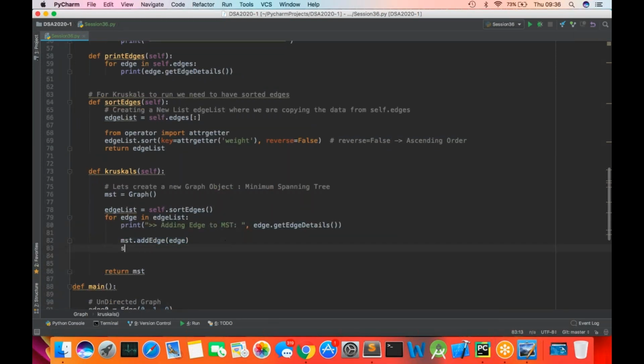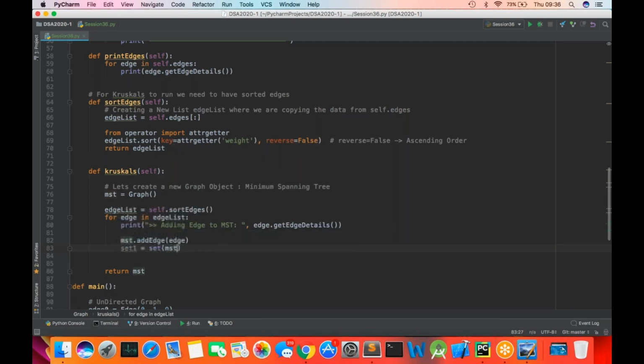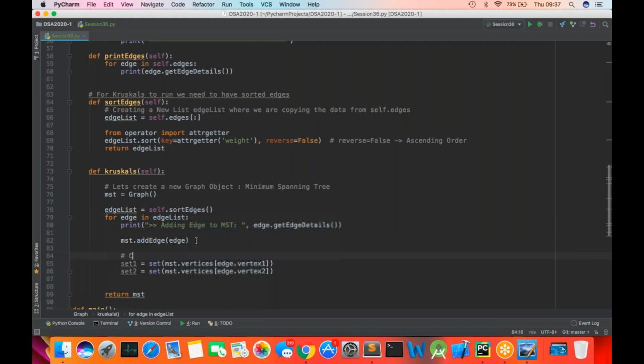So what I will do is I will say set 1 is going to be a set of minimum spanning tree dot vertices of your edge dot vertex 1. Same way, set 2 is going to be for the vertex 2. So what I did, right, I actually created two sets of the adjacent vertices. So create set of adjacent vertices.